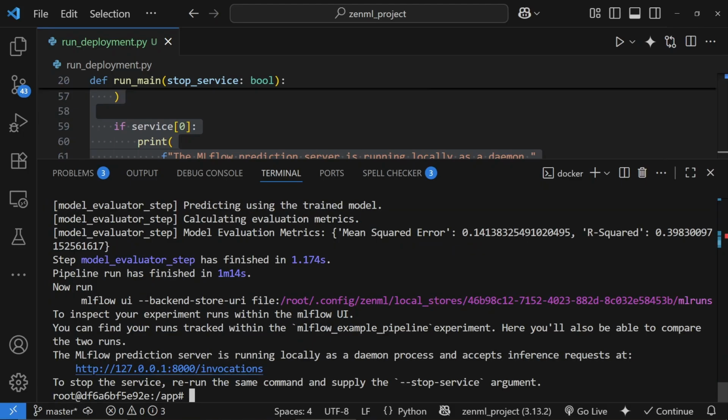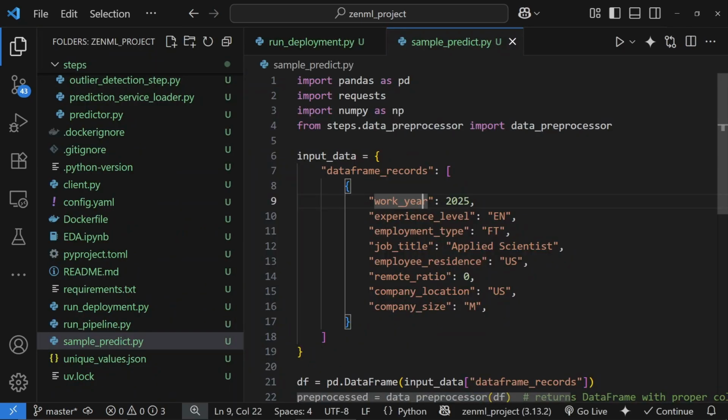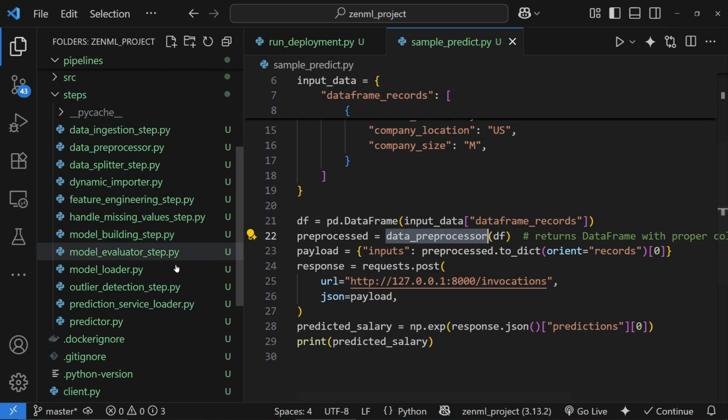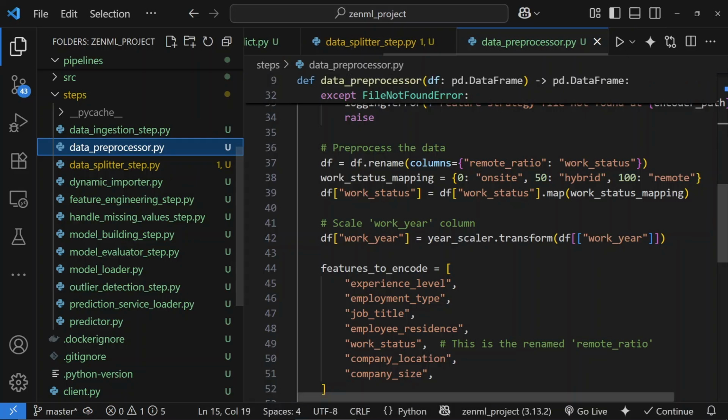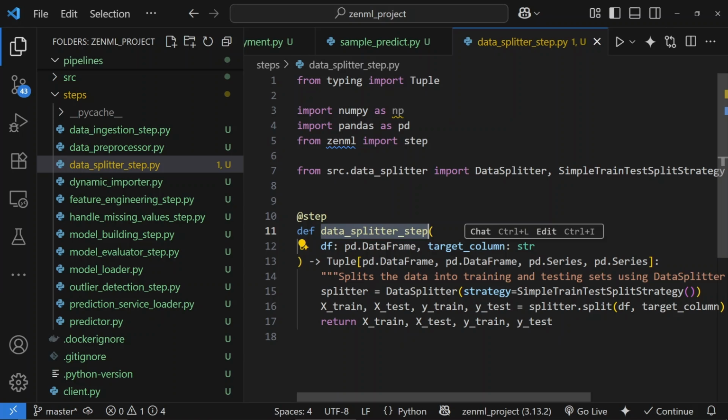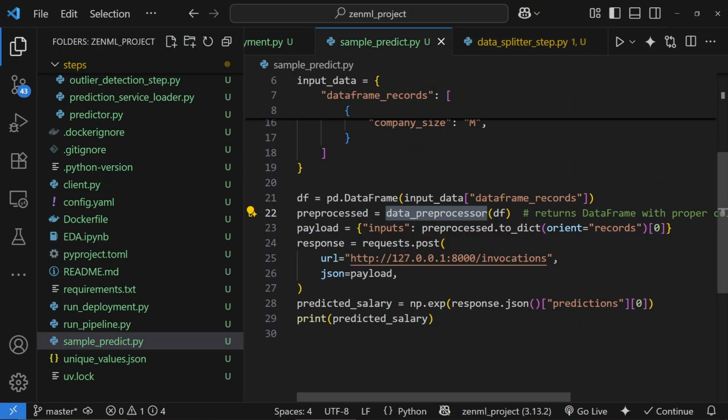I can run inference on the model using this endpoint. I have created this sample_predict file to test the prediction of the model, and I have this sample data right here, and a data preprocessor that I have created right here. This will perform preprocessing before sending the data to the prediction server, and after that we'll send the data to the prediction server through this API, and I will get the prediction back.